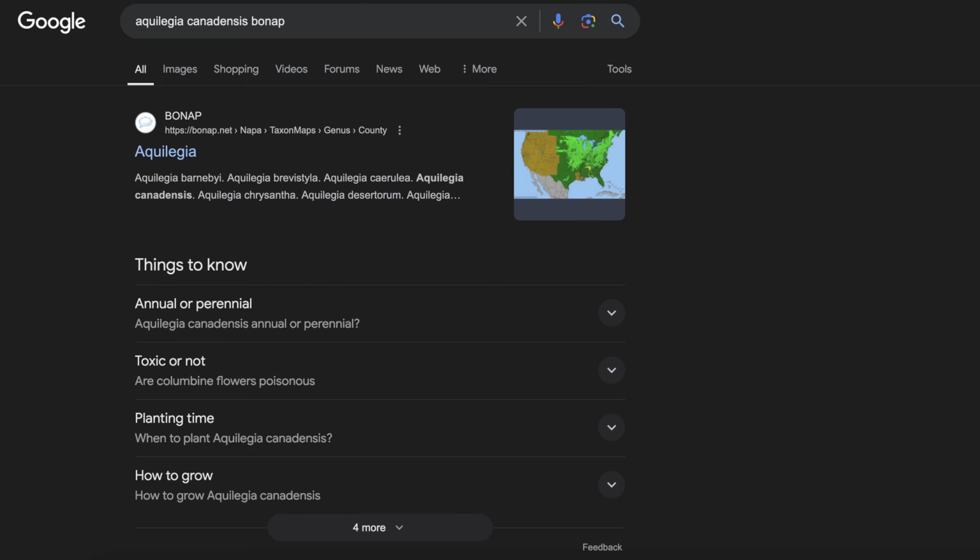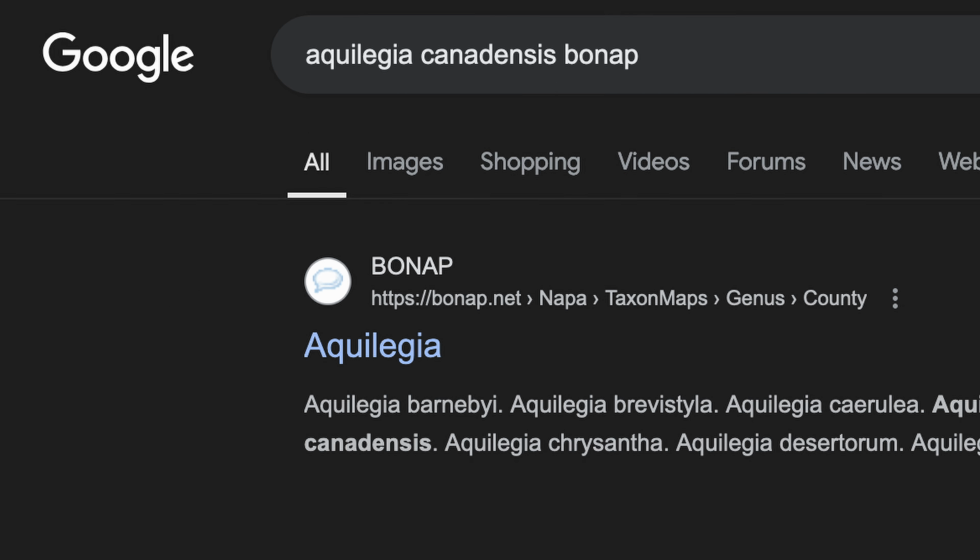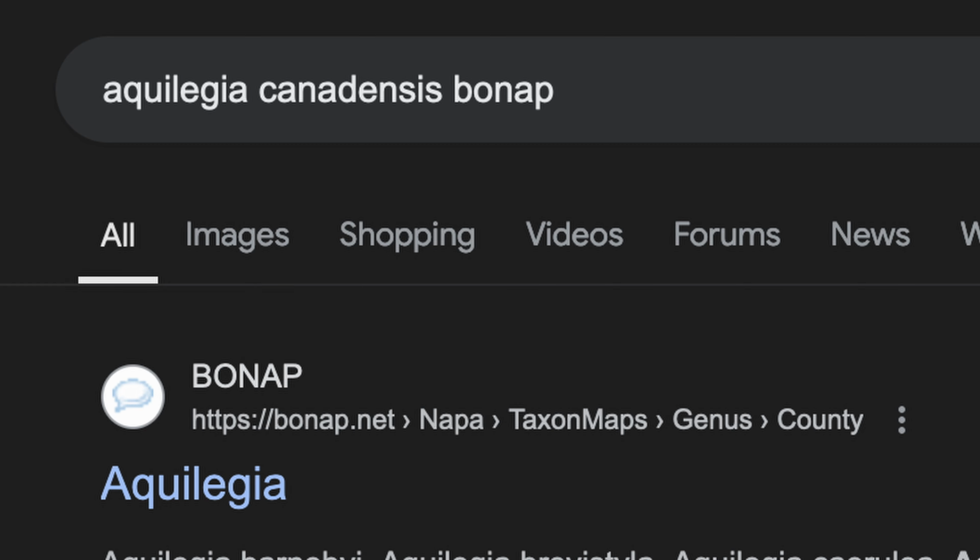But the best way to do this is to actually go onto a search engine like Google and put in the name of the plant. For instance, red columbine, Aquilegia canadensis. That's its scientific name. You want to take the scientific name, Aquilegia canadensis, and put that into your search bar. And when you're on Google and you're in that search bar, after that name, you want to put the word BONAP, B-O-N-A-P. So there's going to be 3 words in your search bar and you're going to hit enter. And when you hit enter, one of the top links should be the BONAP website.